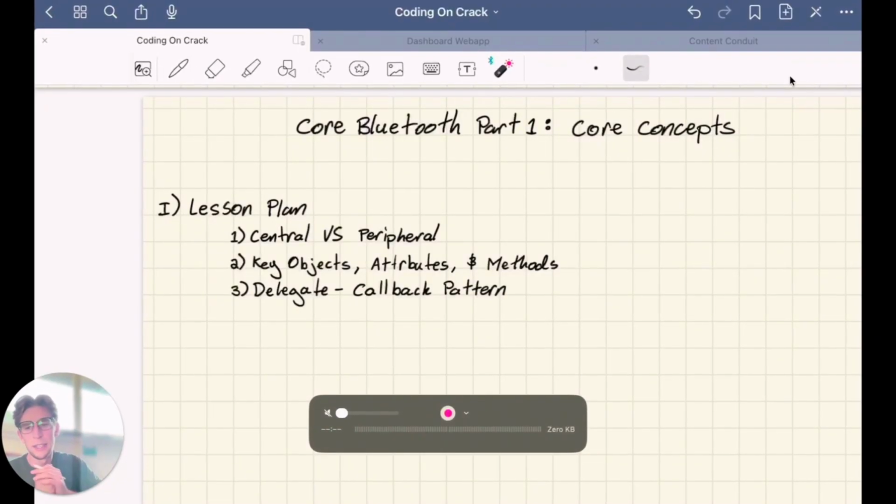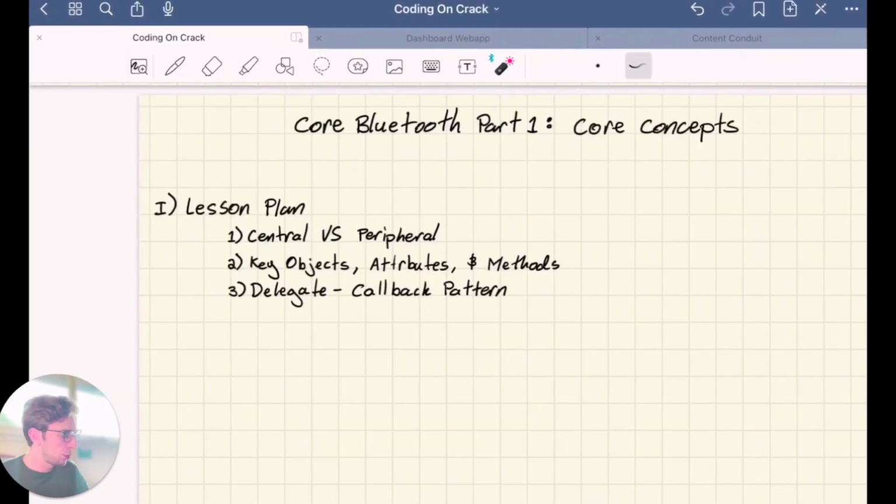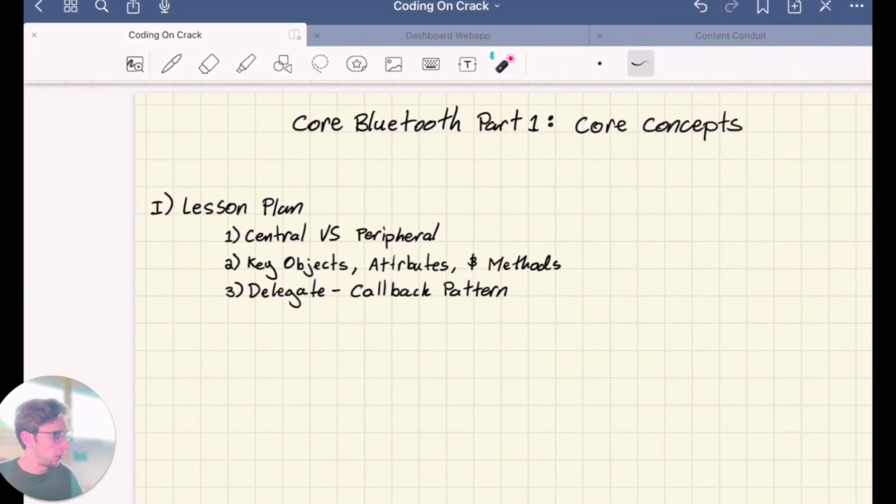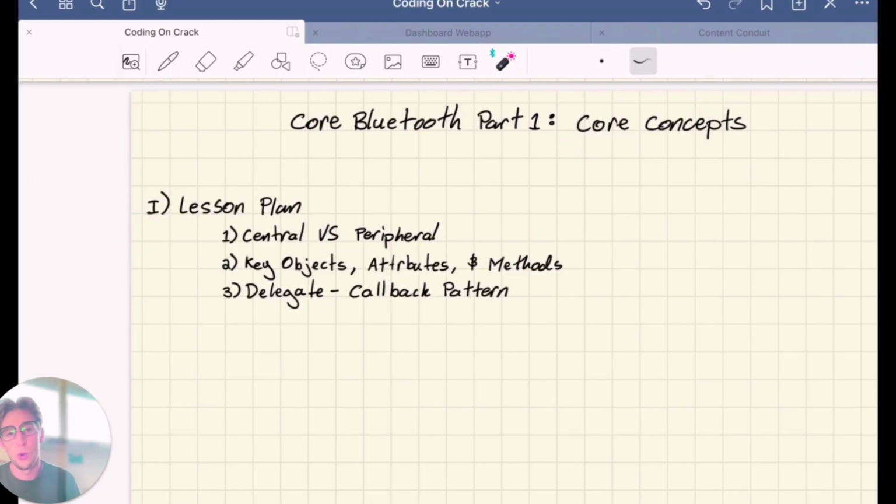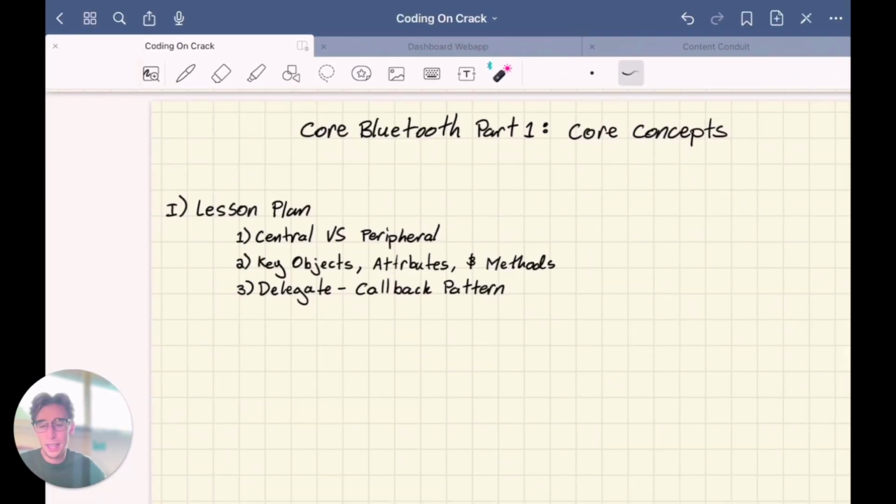All right, let's jump into Core Bluetooth part 1 or lesson 1, where we're just going to run through some core concepts. Our lesson plan for today is basically just to define the central and peripheral and understand what the difference between those is. I also want to run through a couple of key objects, attributes, and methods that are used in Core Bluetooth and look at what those are and why and how we use them.